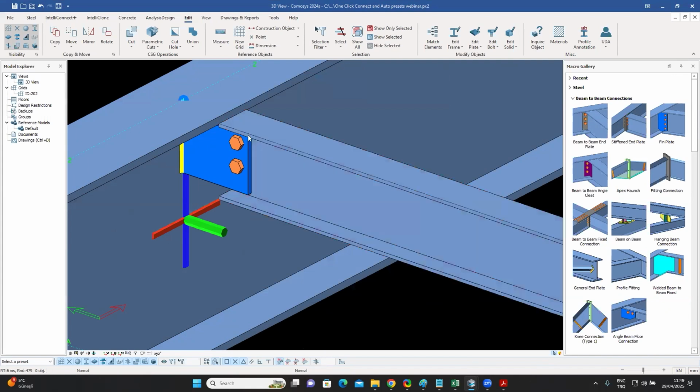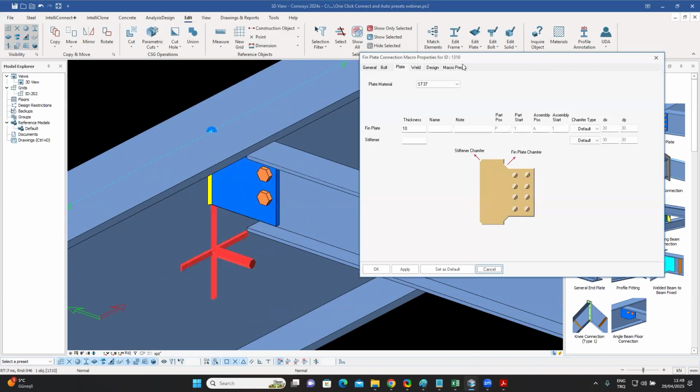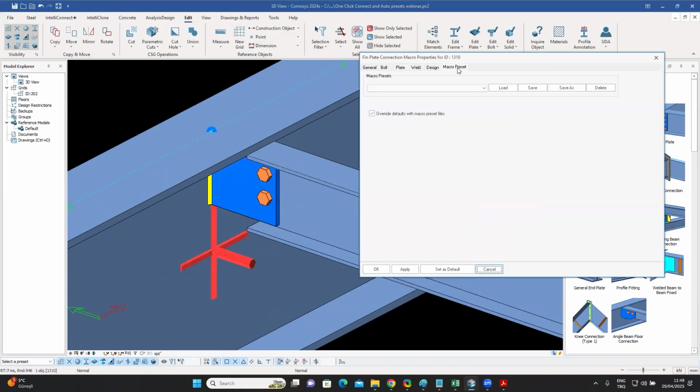Now, instead of wasting this time, 1 minute, 2 minutes, which I did right now, every single time, what I can do is I can go inside my macro and go to my macro presets and say save, and give the current settings a name. Usually a good idea is to give the same name as the name of the profile. So I'm going to call it IPE 160. So now IPE 160 has been saved.